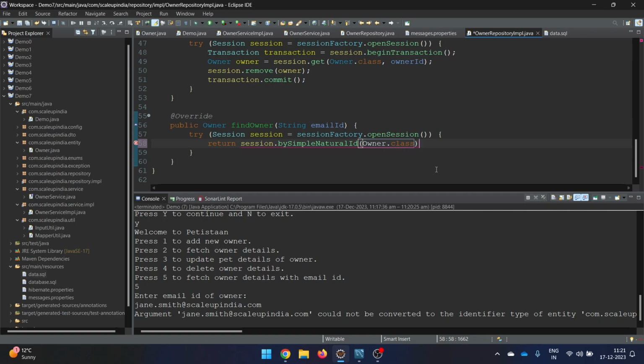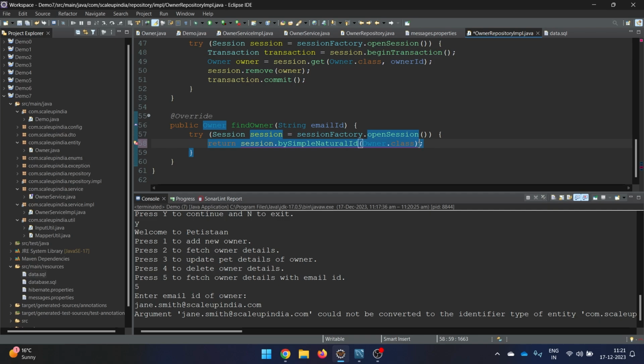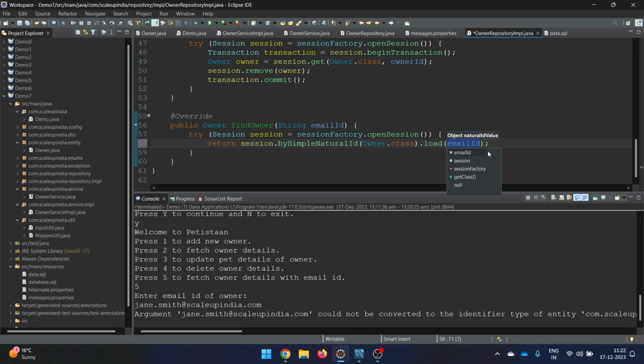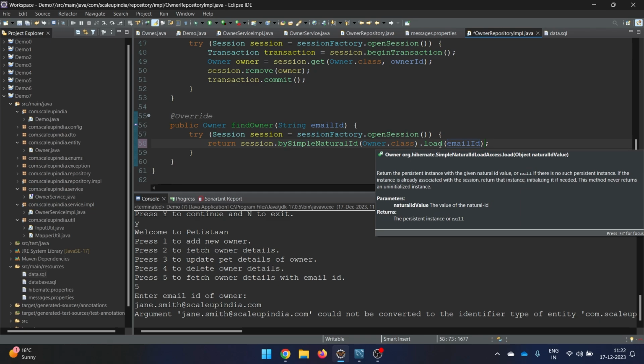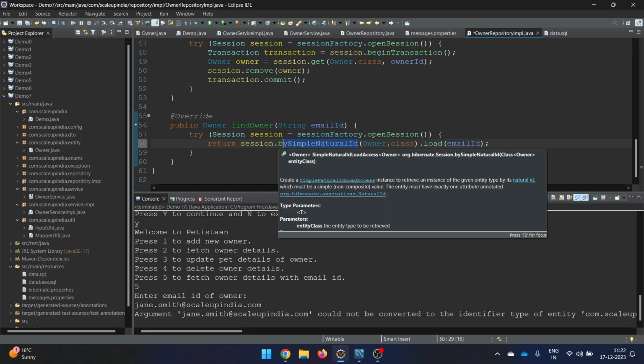Now after this, if I say something like this, will this work? The answer is no, because it is not going to provide you the data output as owner. It will give you something like load access and something. Now we'll say here dot load, and in the load we need to provide basically what is going to be our natural ID value. So first of all I'm saying byNaturalId. What I'm saying is that from this particular class, fetch the details with the help of a simple natural ID.